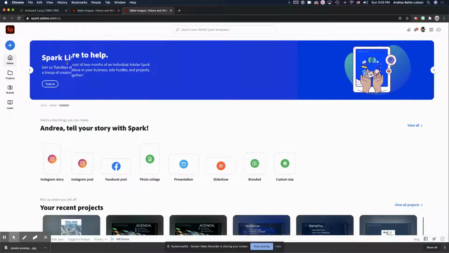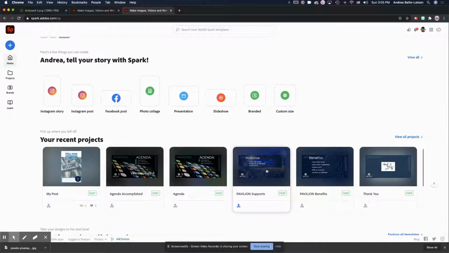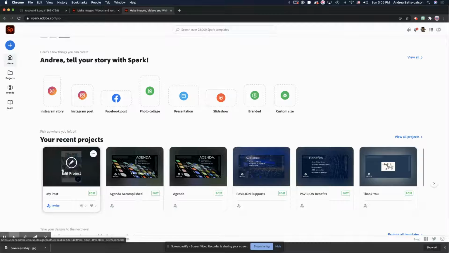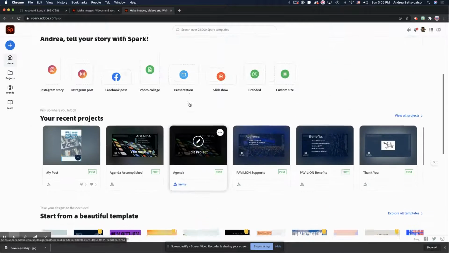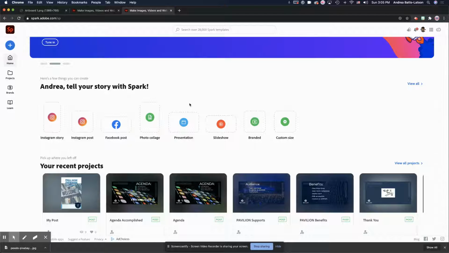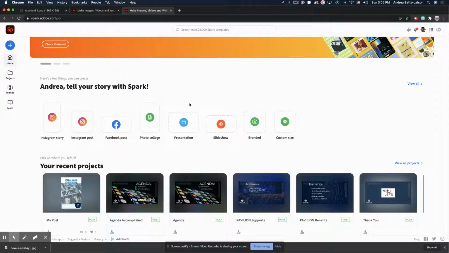That's what Spark Post is. It's a single page. For instance, I have this agenda, and you'll see the different single Spark pages that I have. And there are also templates of advertisements and introductions and stuff like that. So that's Post. If you want to create a presentation, sort of like your lesson plans or a slideshow presentation, that's where you're going to deal with things like Spark Page.